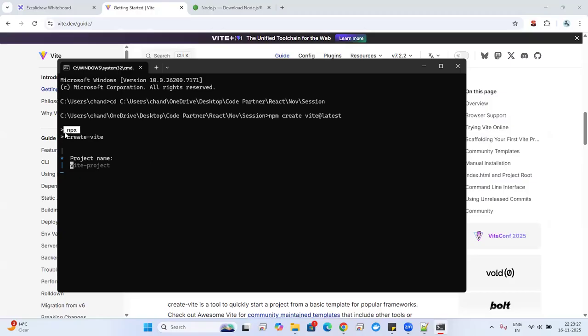Another thing I want to mention: what is the difference between npx and npm? Actually npm is used to download the package. npm first downloads the package, then uses it. But npx does not download the package, it directly uses the package. Without downloading, it can use. This is the difference between npx and npm.